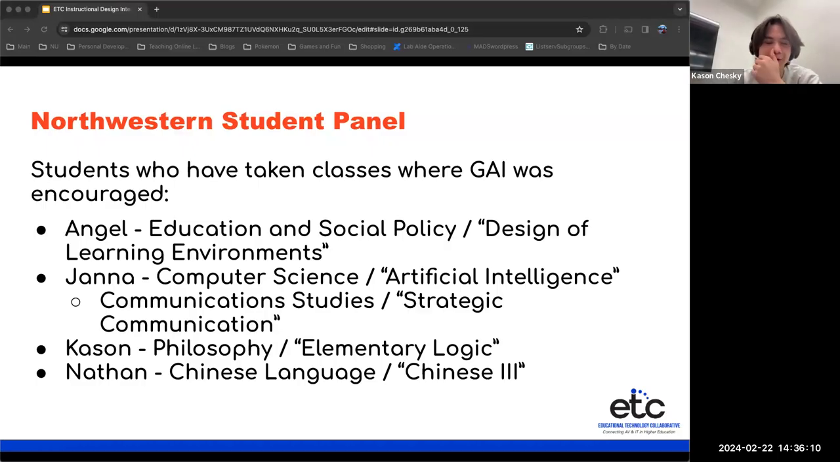I'm a sophomore, theater and history major. And this fall I took a course in the philosophy department called Elementary Logic, which the bulk of the course was essentially solving proofs in first order logic.